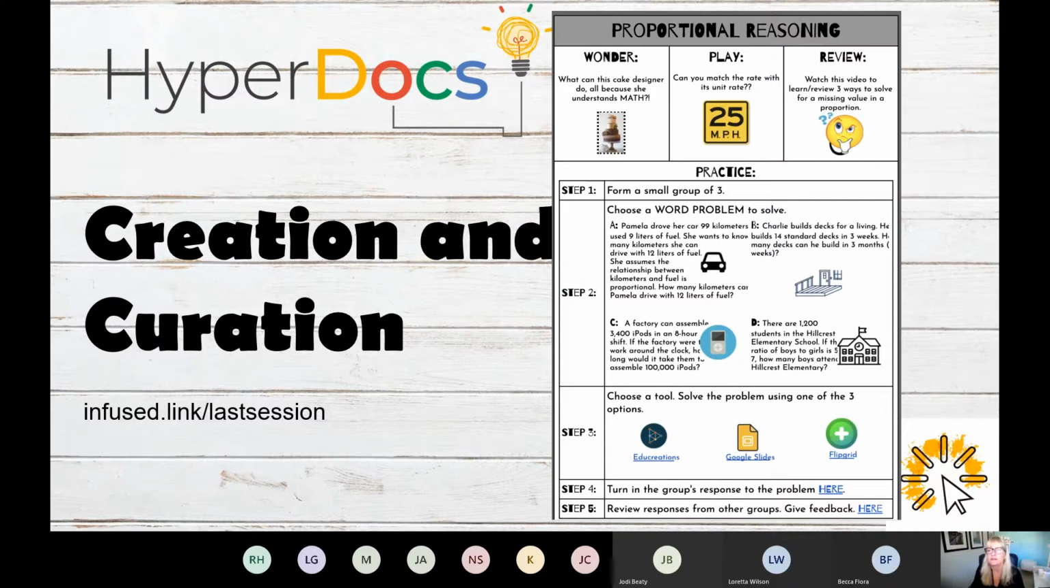So this document that we see right here, this proportional reasoning document, is a HyperDoc. And it's a HyperDoc because there's a full lesson design inside of this particular doc. It's just one small lesson, and a HyperDoc could be a unit if you wanted to get that in depth with it. But this particular one is just teaching students how to do the math problem of proportional reasoning.